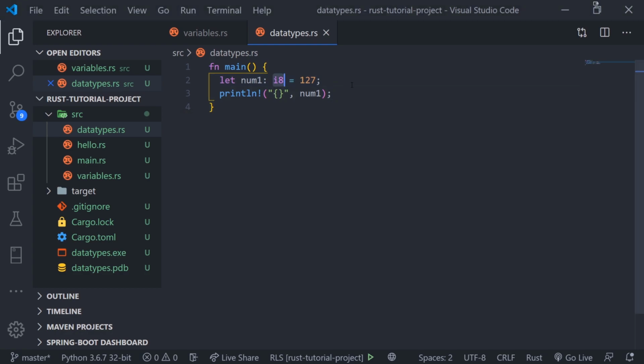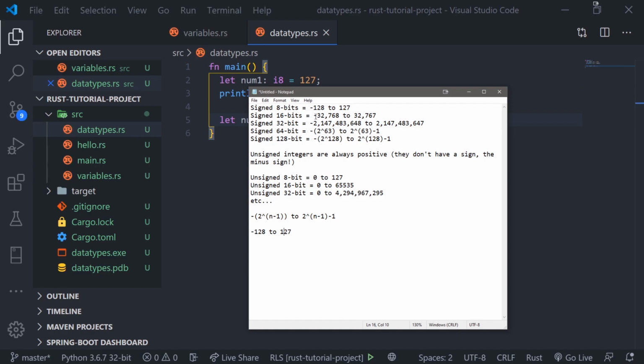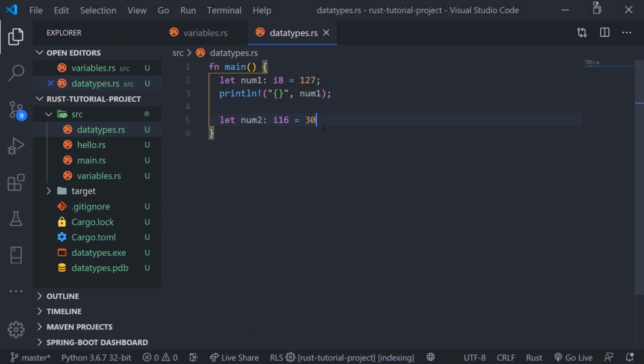Okay, it's that simple. Just to recap, all we've done was declare a variable and give it the type of a signed 8-bit integer. For 16 bits, we can do the same thing. So let's do let num2 as a signed 16-bit integer. For 16 bits, the range is from negative 32,768 all the way up to 32,767. Literally all you have to do is plug the bits into this formula and you can calculate the size. The same goes for 32 bits, 64-bit and 128-bit. So let's say, for example, let's assign this to 300, and that should be just fine.